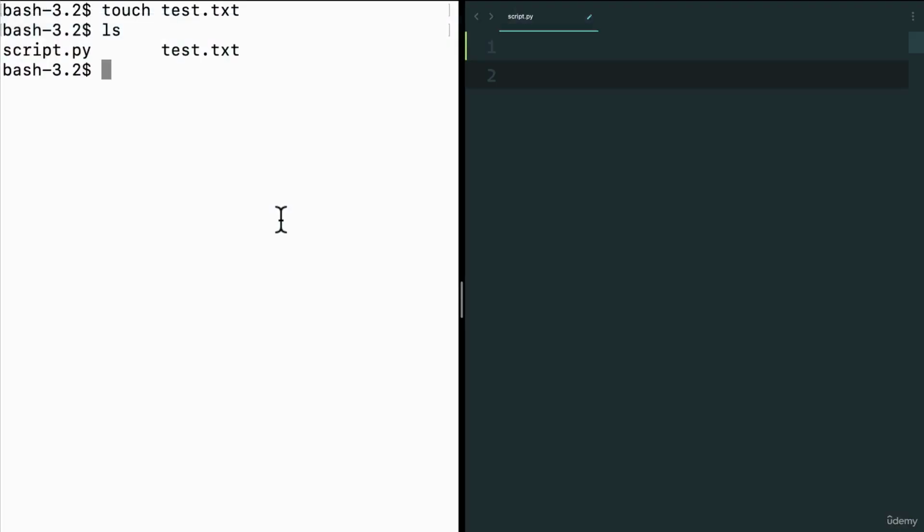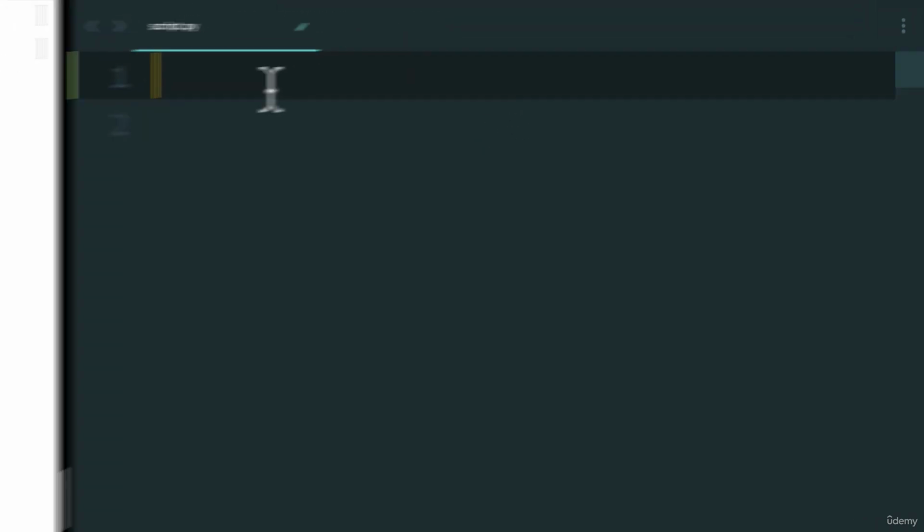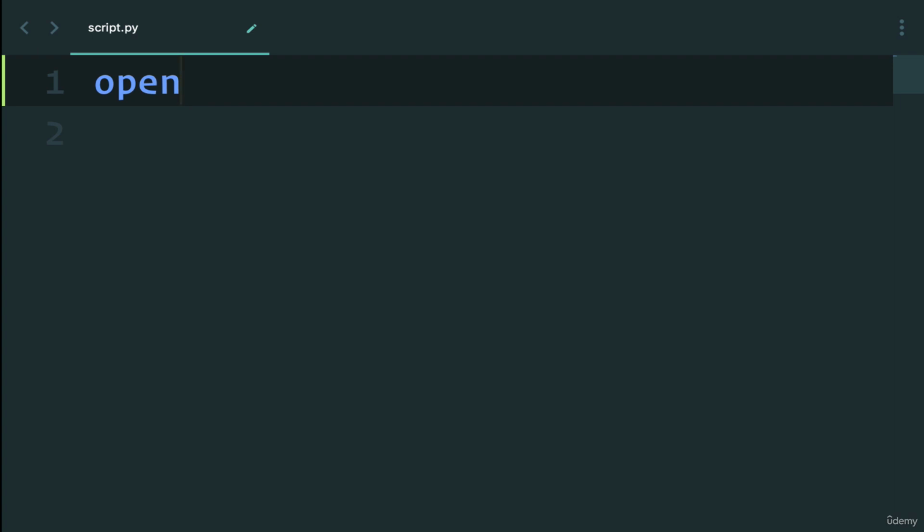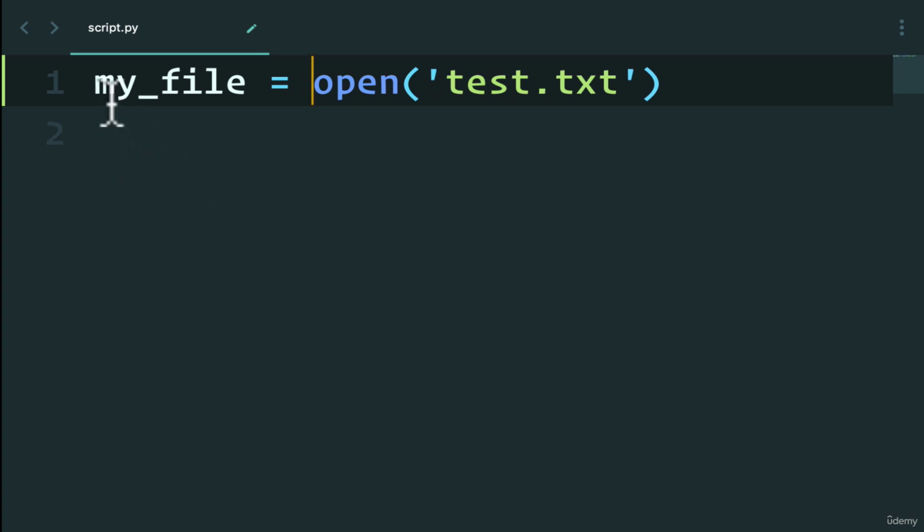Perfect. Now, in here, we can simply say, in our script file, open, and the name of the file. In our case, it's test.txt. Make sure it's a string, just like that. Now, I can assign this to a variable, calling it my_file. And now we have, well, the file object.